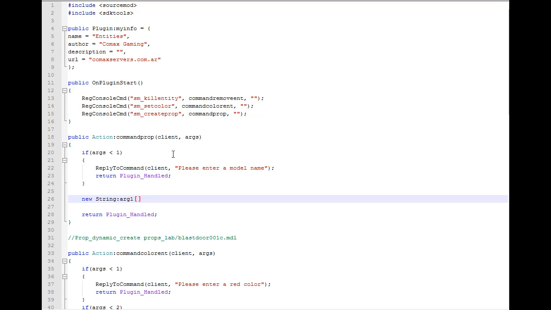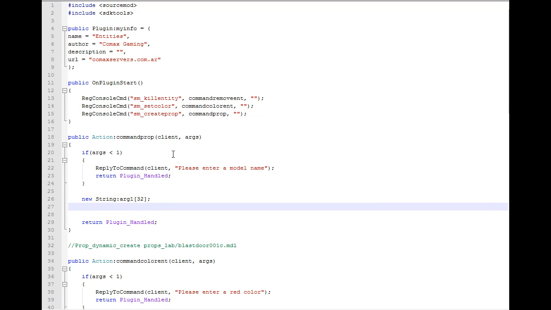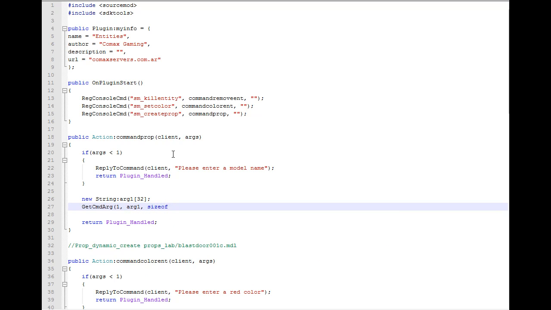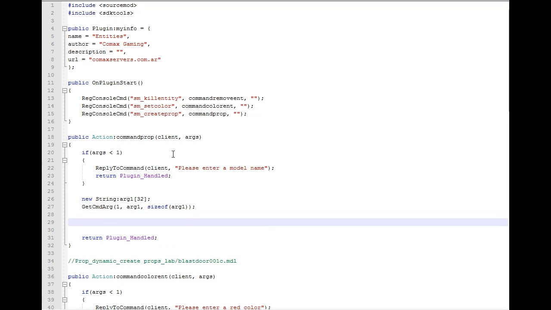Then we use GetCmdArg number 1, arg1, to get the argument or the parameter they typed, and store it in arg1.